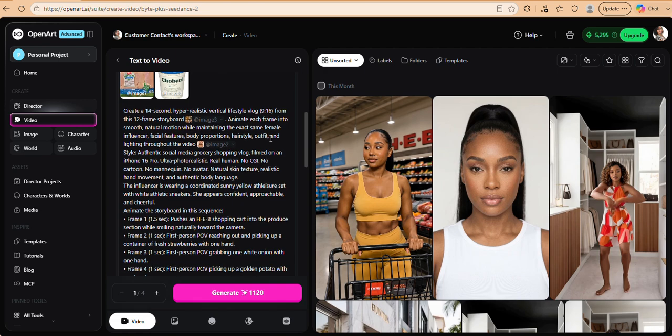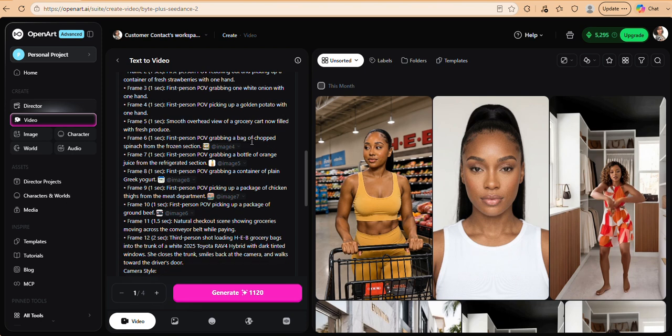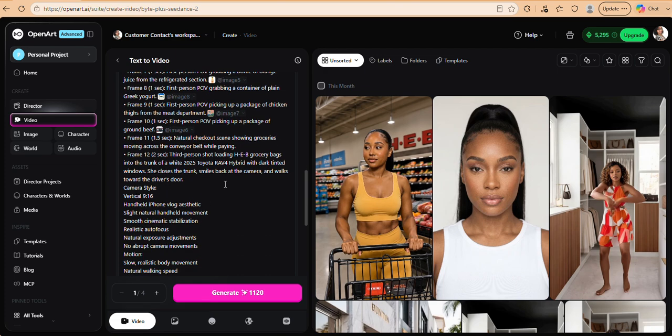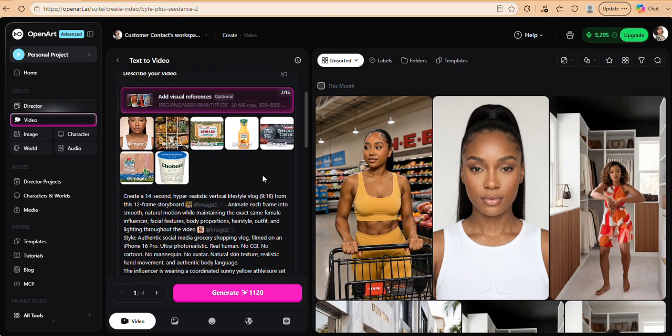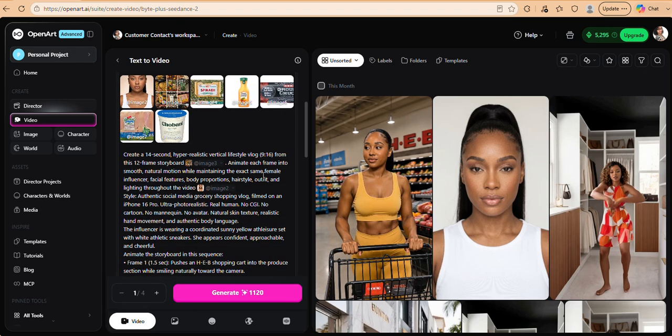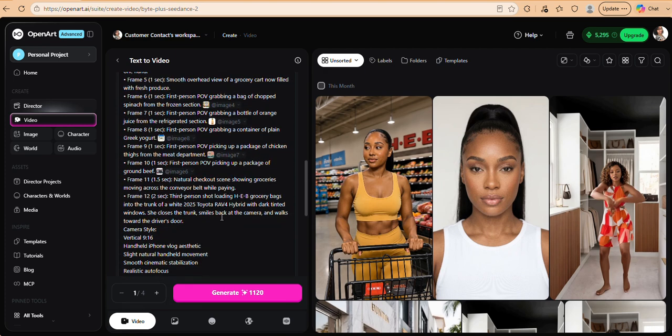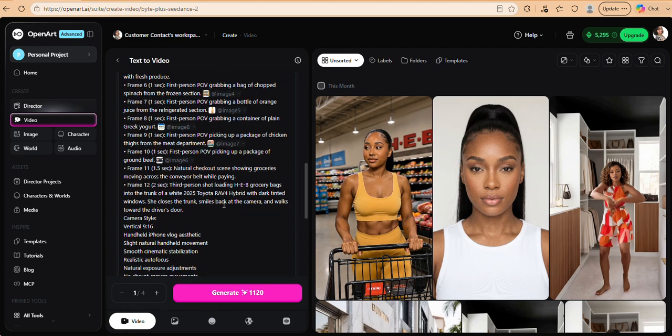And then you see all of these images here with the spinach. So grabbing a bag of chopped frozen spinach, image 4. Grabbing some orange juice, image 5. Yogurt, chicken, beef. Everything else I left blank. As you saw in the other one, I added in that Toyota, the vehicle. But here I didn't add it in, but it still got it right, because I'm going to show y'all the video.